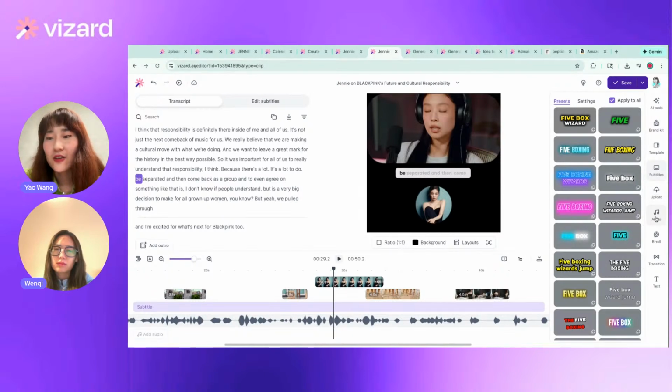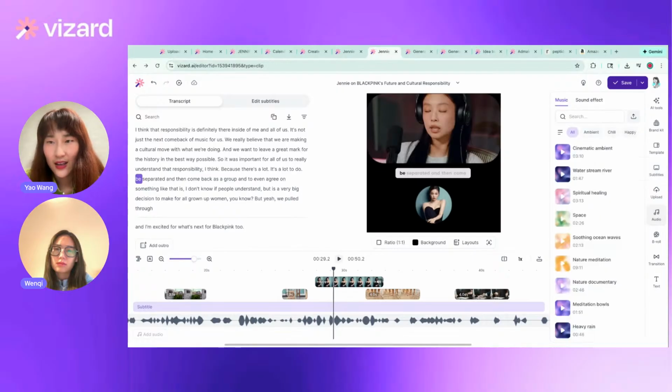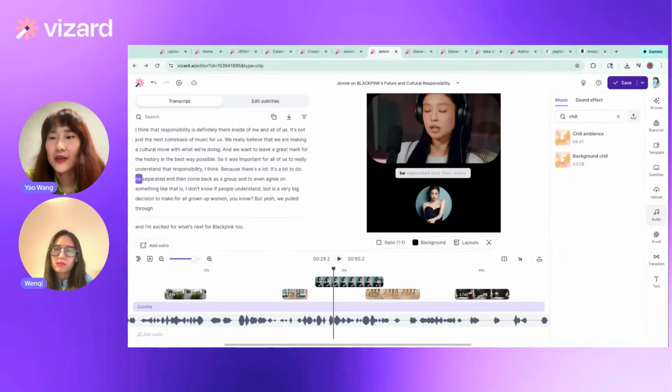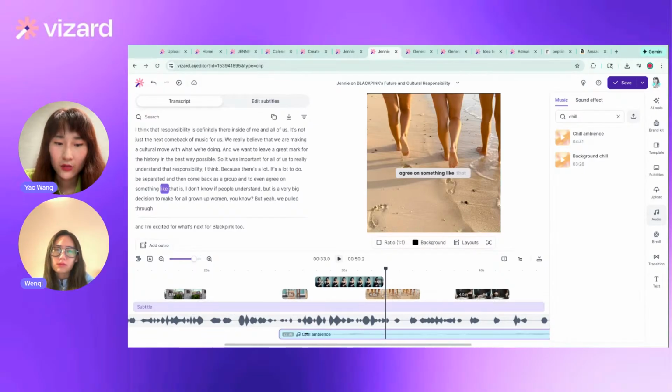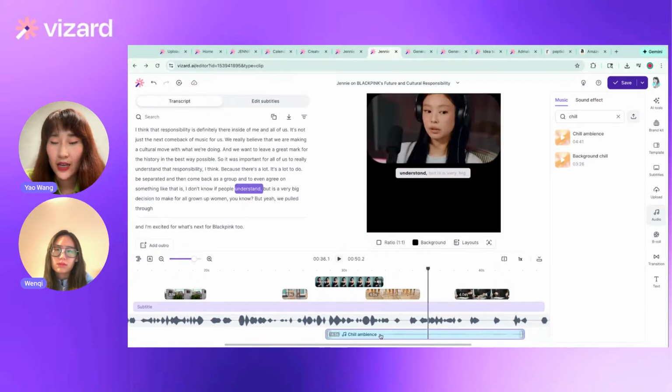And another thing that I really want to show is the audio. We just launched this feature earlier today. So you will be able to add music. You can simply type in a keyword. So I would type in chill, and it will give me the chill ambience and background chill selections. And I can simply hit the plus icon and then add it to the timeline. On the timeline, I'm able to drag and drop it. And if I want it to be longer or shorter, I can simply do that on the timeline.